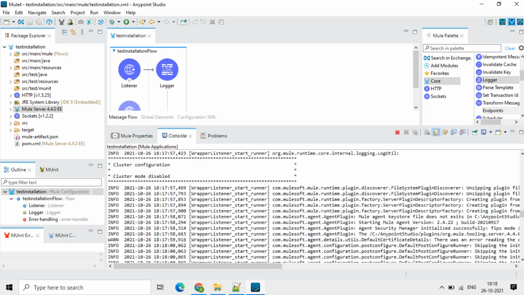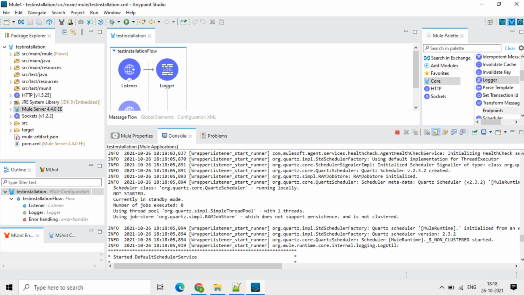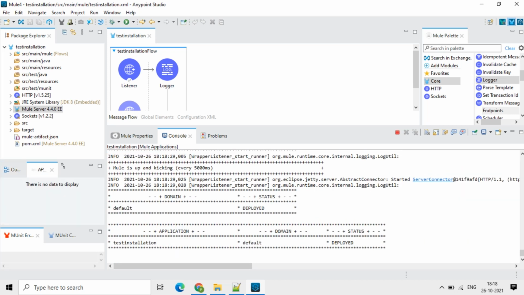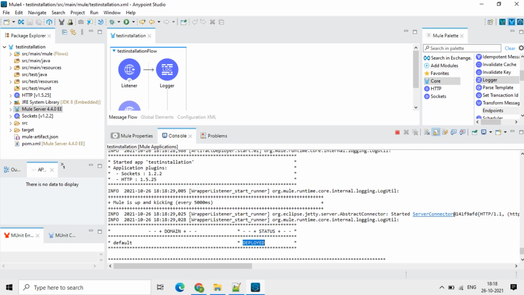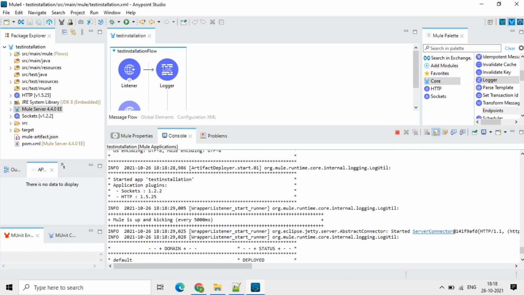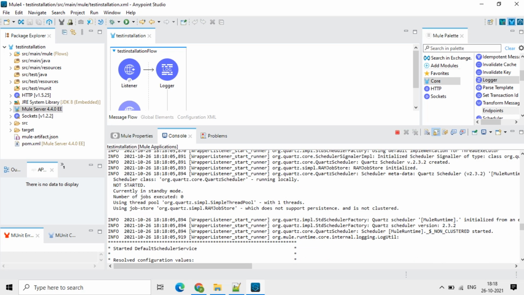Now it's properly deployed here. The server started properly and it's deployed properly. So this completes the installation and configuration, and also changing the Mule runtime to different versions, like old versions or new versions. You can select more and add that software.